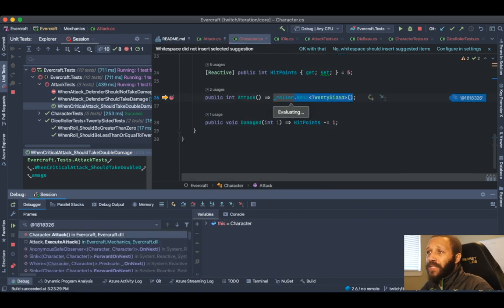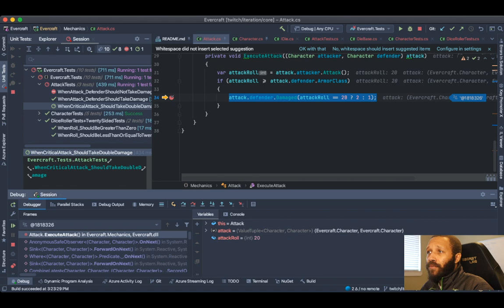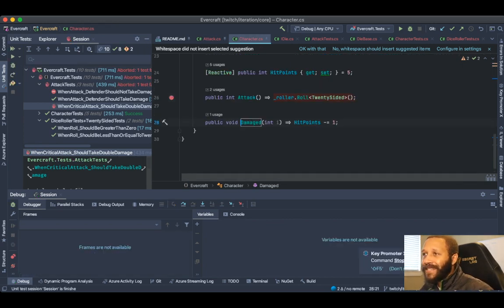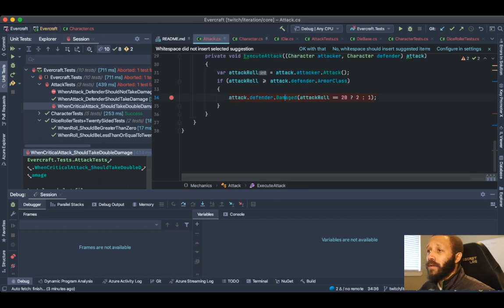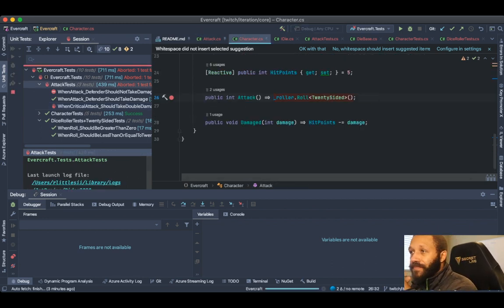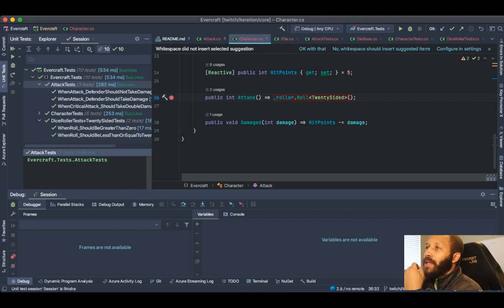We're rolling our 20-sided die. It rolled a 20. So if it's equal to 20, damage should be... Oh! Dun, dun, dun. Okay, so now if we run our things, everything should just work. Yay. Okay.